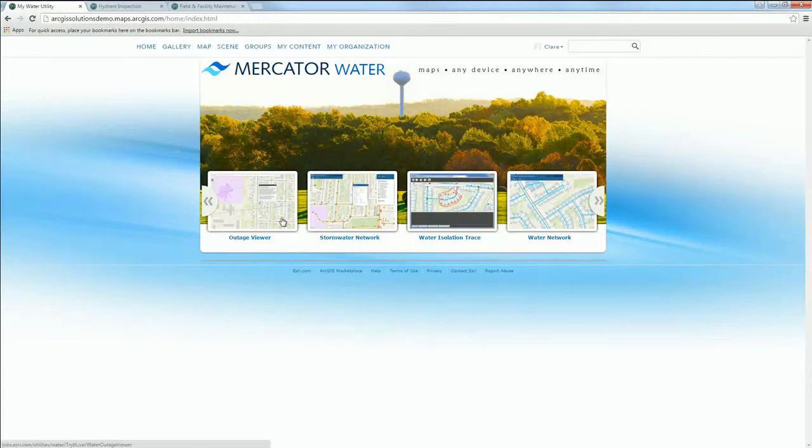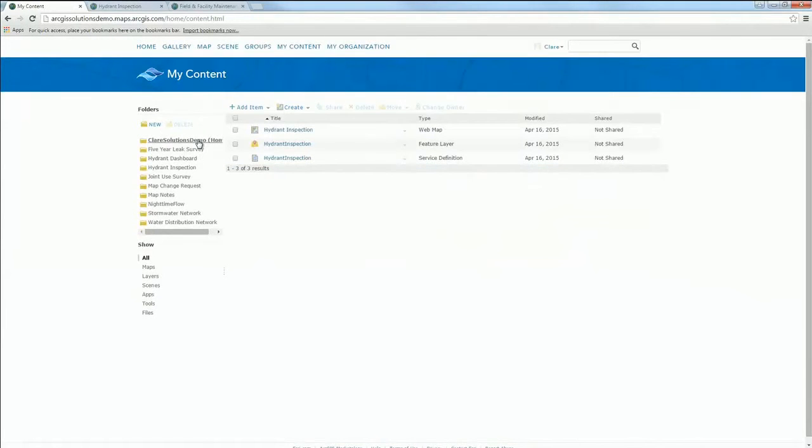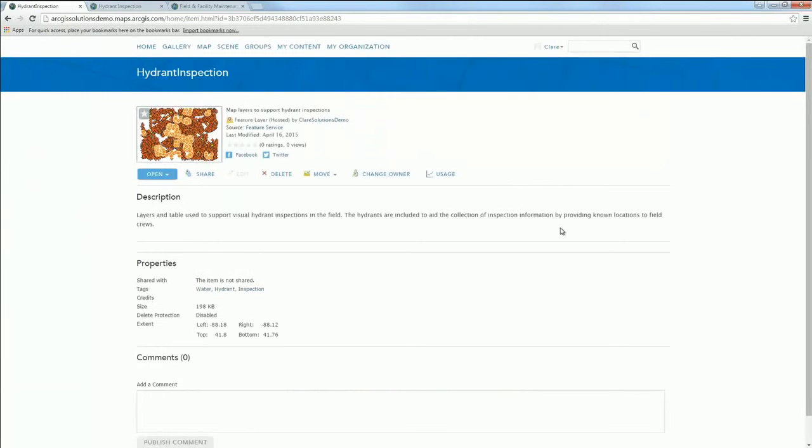I also have a public-facing application, my outage viewer. This allows the community the utility serves to view any planned or unplanned outages throughout the service area. To access my published service, I'm going to navigate to my content. From here, you can see the feature service I've just published. This information, such as the summary and descriptions, are automatically carried over from the published service.